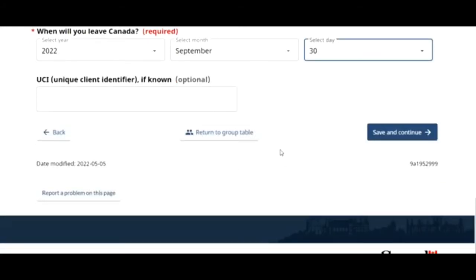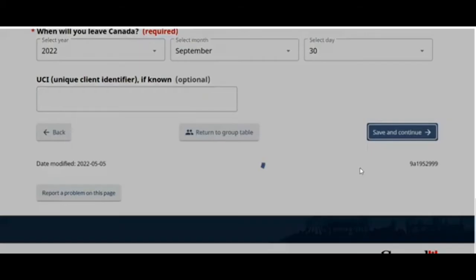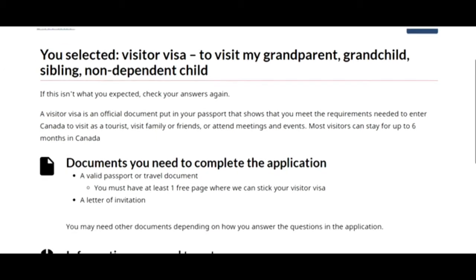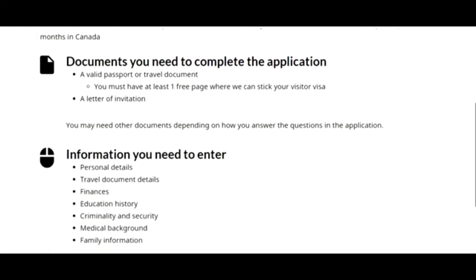Next is the UCI, the unique client identifier. If you have ever applied to IRCC before, you will have it. If not, you will not have it. This is still optional, but I strongly recommend entering it, because they are going to find out anyway. Then I proceed with the option I selected, and now it is going to ask questions and documents.